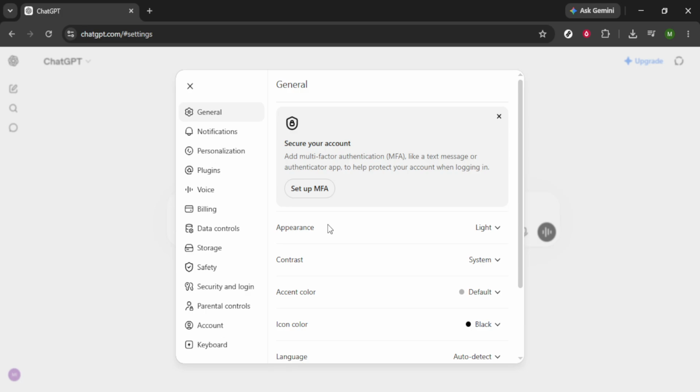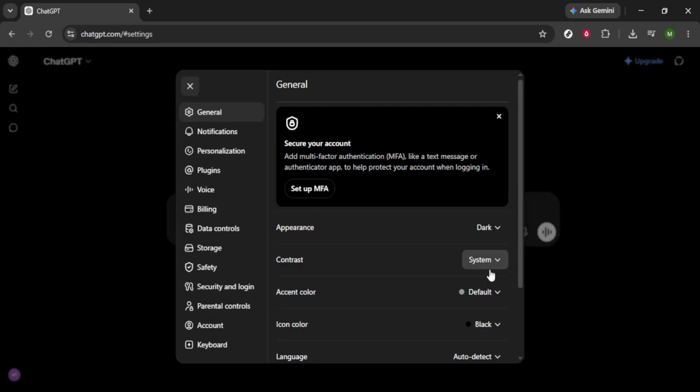Now in this panel, keep an eye out for the section labeled Appearance. Next to this Appearance option, you'll see a small drop-down icon. Click on that to reveal the different theme options available to you. This is the spot where you can control how ChatGPT looks, so it's pretty crucial. From the list of themes that shows up, select the Dark option.